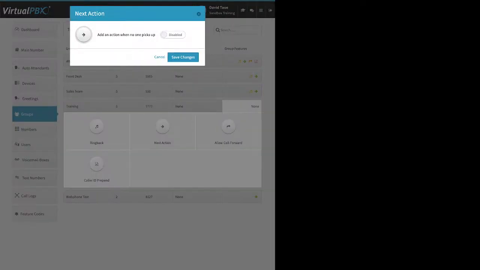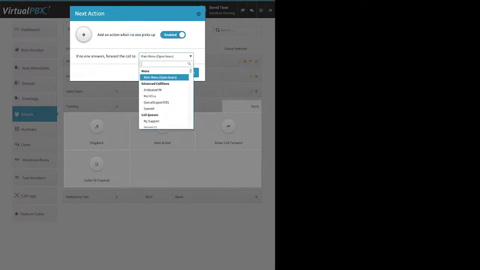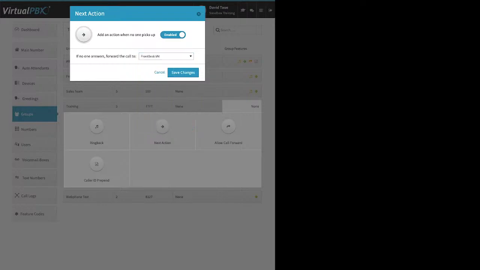Next is next action. So add an action for when no one picks up. You click enable. Where do you want to send the calls if no one answers the call? You can send it back to your main menu, so you're under virtual receptionist, which we'll be getting to shortly. You can send it to other groups, call queues. You can send it to a specific phone, or to another user. Most common though is sending it to a voicemail box. Then you would click Save Changes.